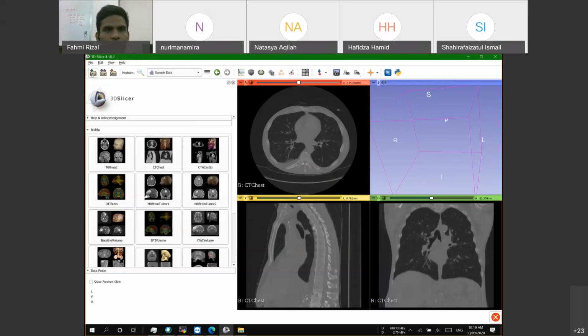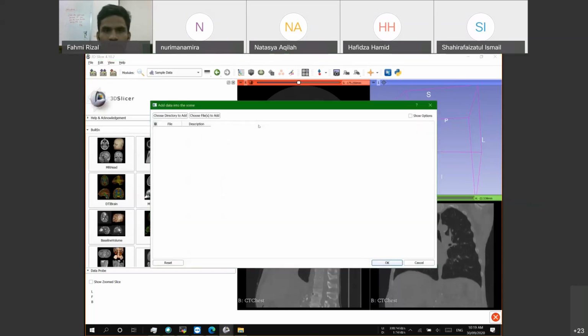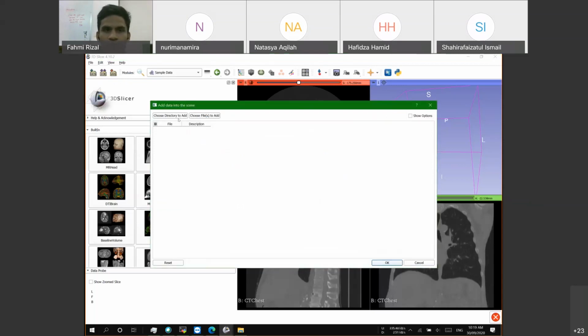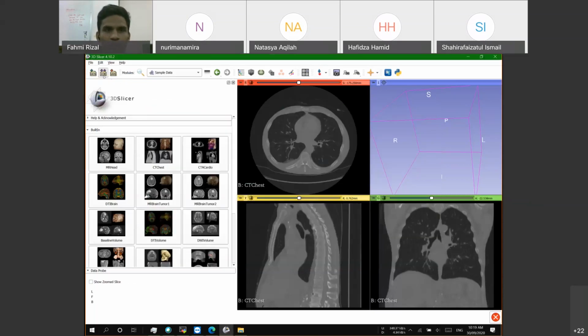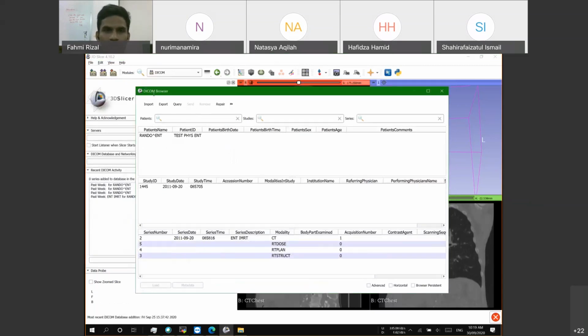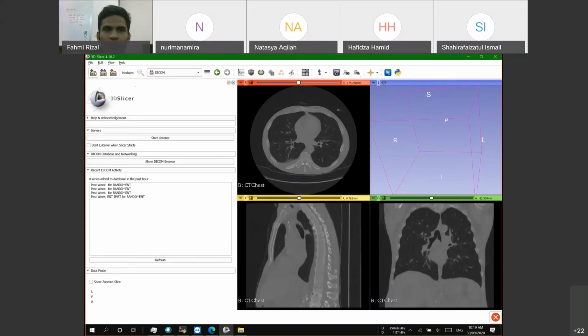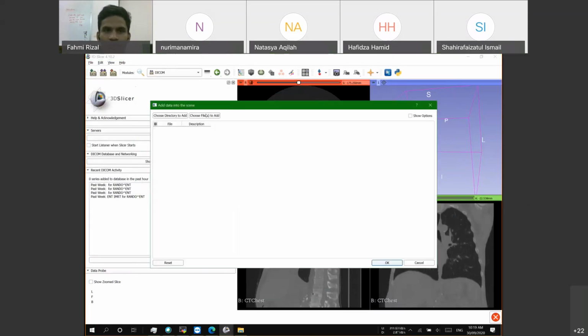And if you want to load your own image, you can just click File, Add Data. You can choose what image you want. If you want to use your own image, this DICOM browser is to import DICOM. So this is for the DICOM format. For another format, you can use this function.